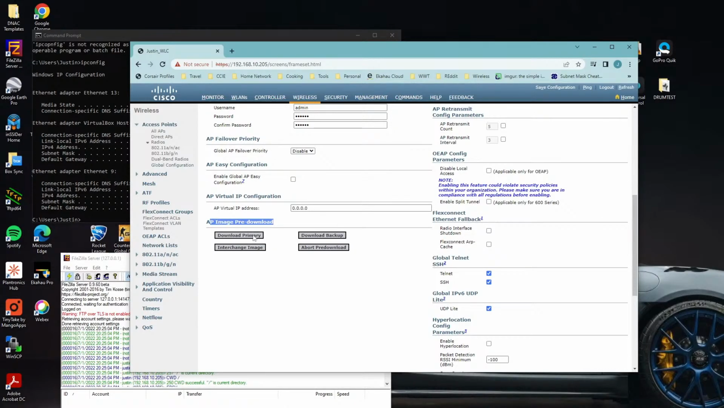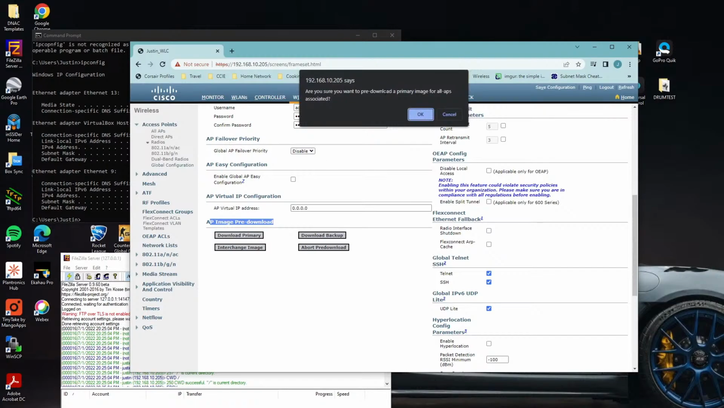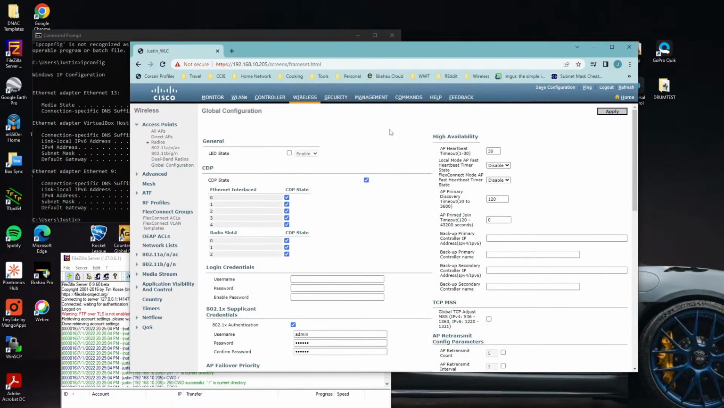So we just go download primary. Yes, we want to pre-download a primary image for all the APs associated. Click OK. And the access points are now downloading code.